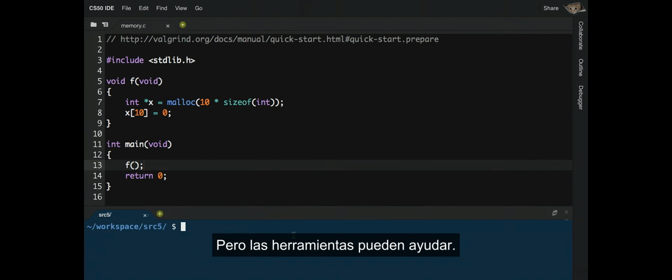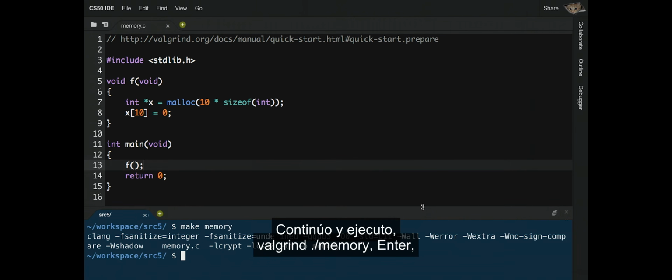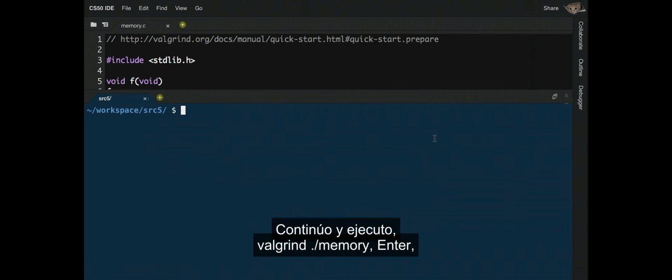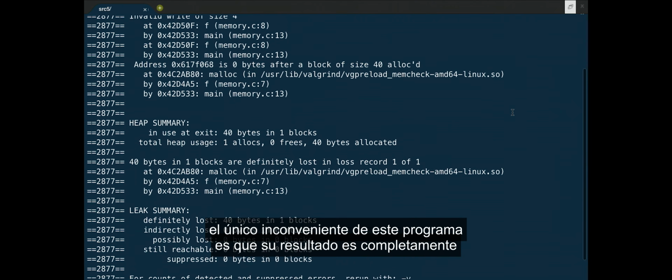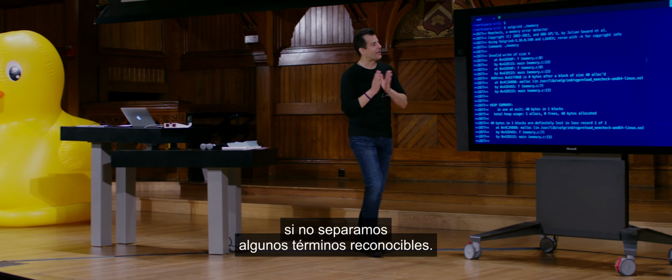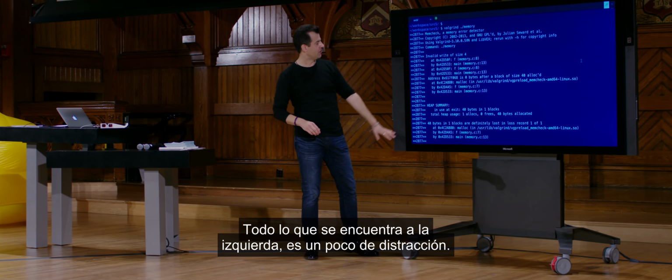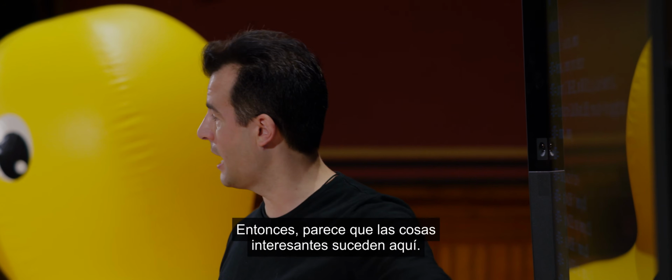But tools can help. So if I go ahead and make this program with make memory, and then I go ahead and execute valgrind ./memory, enter. The one downside of this program is that its output is just completely overwhelming. But let's see if we can't tease apart some recognizable terms. So all of this on the left is a bit of a distraction. This is just copyright information. So the interesting stuff seems to happen here.